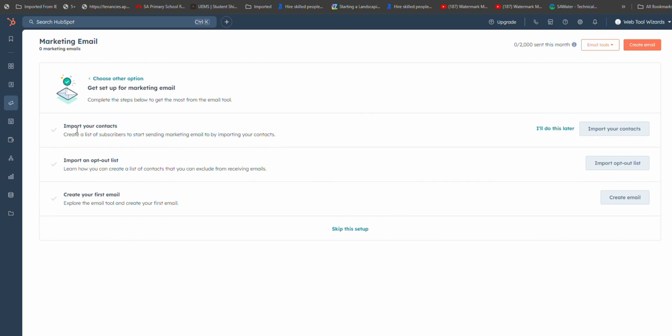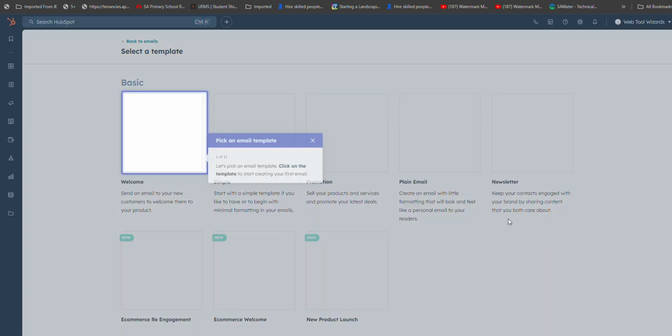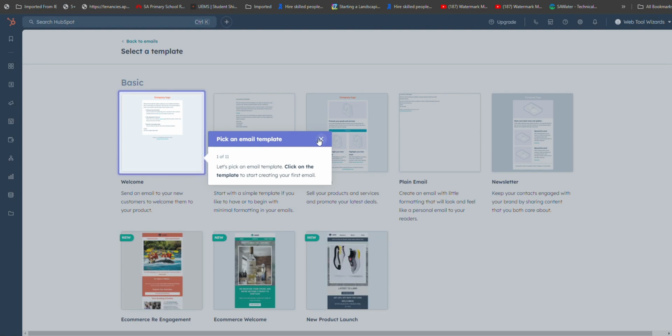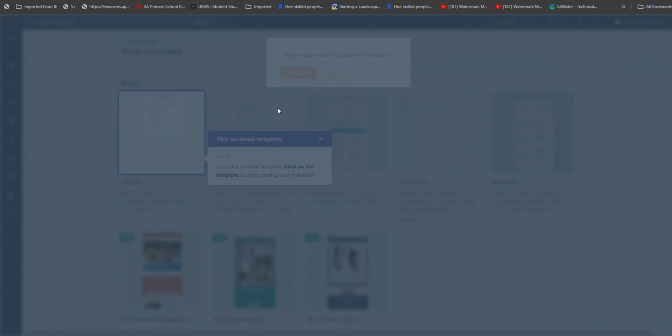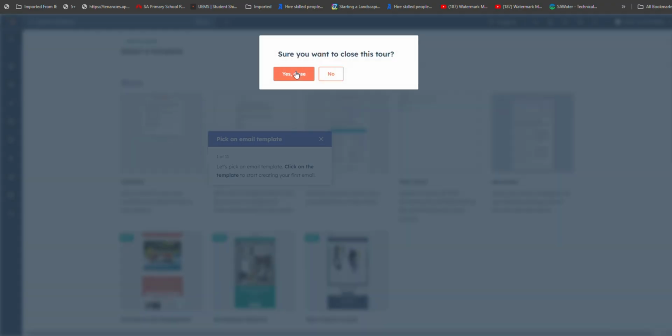When you're ready to send the email, you'll need to select the recipients. HubSpot allows you to segment your contacts based on various criteria, ensuring that your emails reach the right audience. Before sending, make sure all contacts meet the necessary criteria, such as having opted in to receive marketing communications. Once everything is set, you can send the email immediately or schedule it for a specific time.